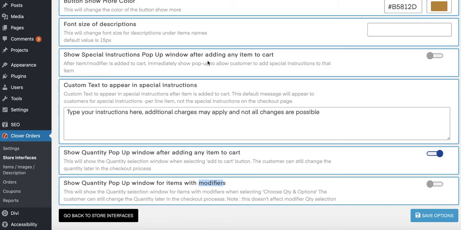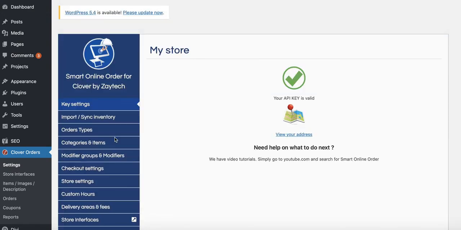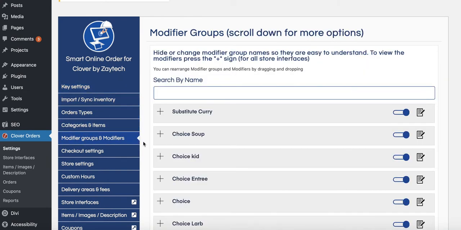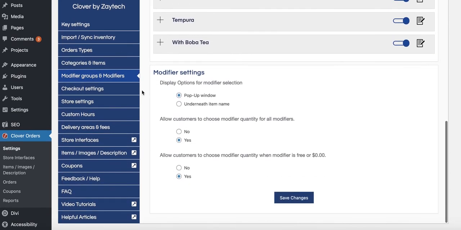So how do you do that? You go back to the back end of your website. You press Clover Order Settings right here, Settings. And then this time you're going to choose Modifiers. Where's Modifiers at? It's in the blue area on the left-hand side right here. It's the fifth one down, right here. Okay, now scroll to the very bottom.